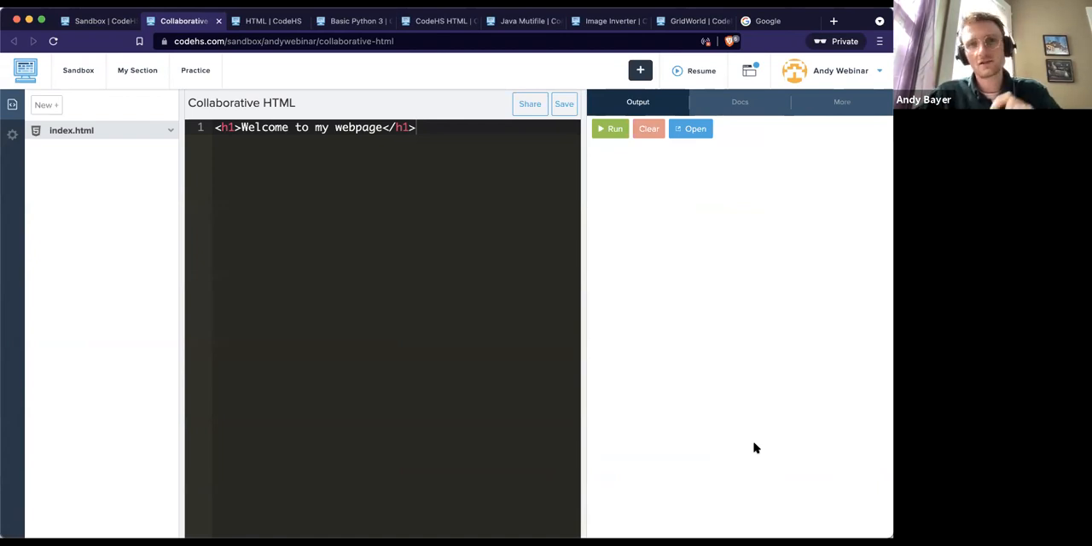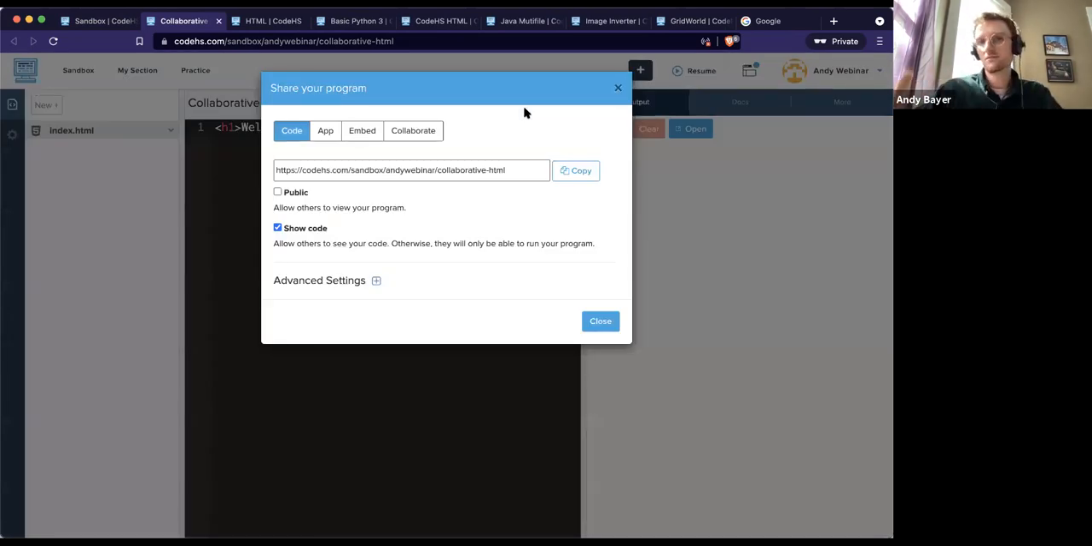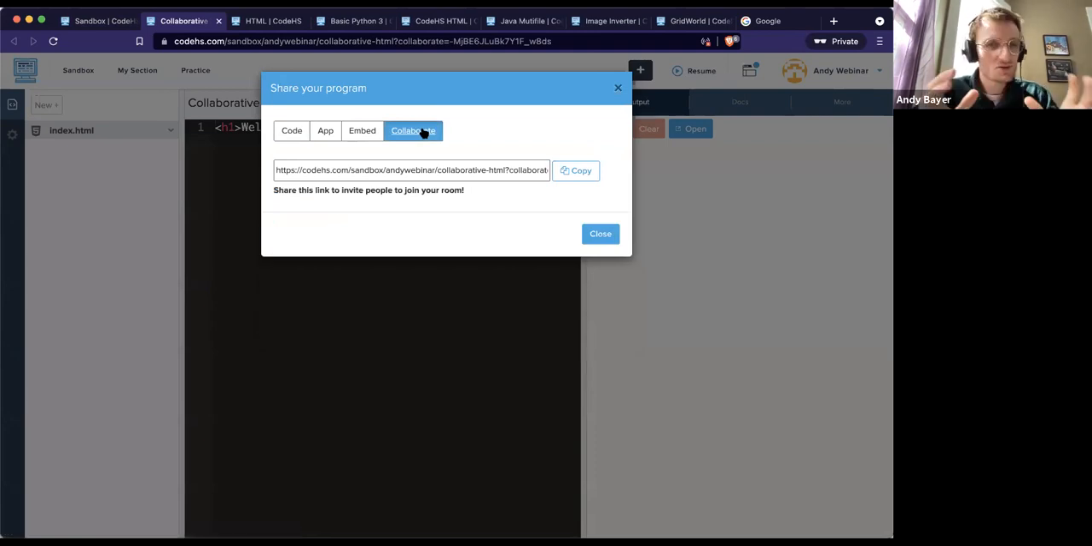To get to this, you're going to click the share button in the run bar, right next to the name of the program. You'll click share. And then there's a couple options here. We'll talk through those later. I'm going to jump right to collaborate. As soon as you click that, you're given a URL that you can share out to people.